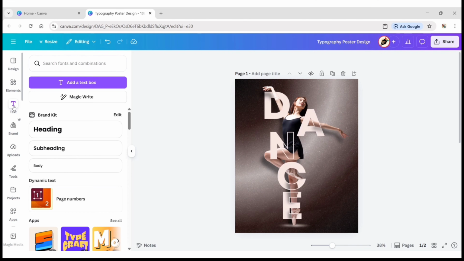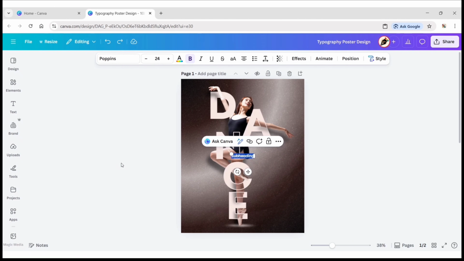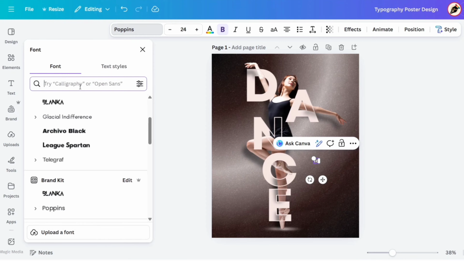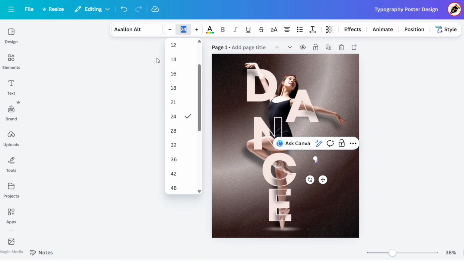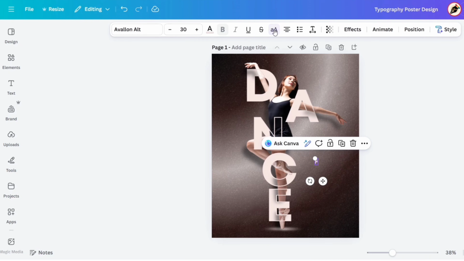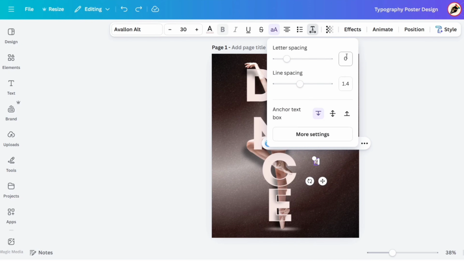Go to Text, add a subheading, type 2, go to Font, search Avalon Alt, choose this font, set font size to 30 pixels, make it uppercase, set letter spacing to 150 pixels.